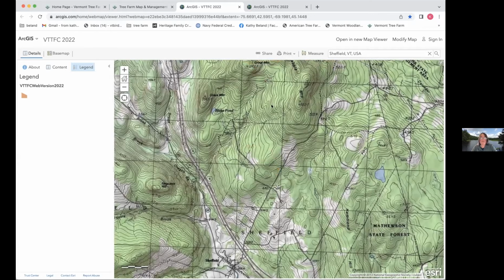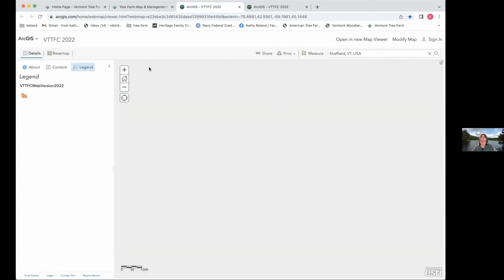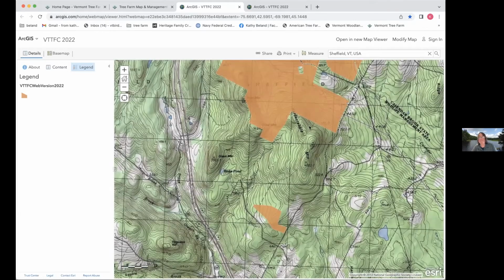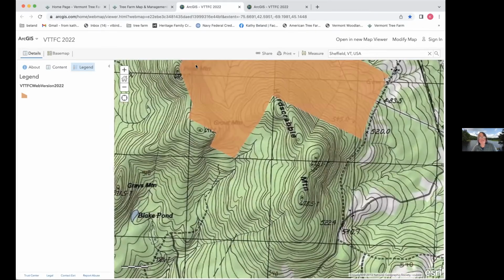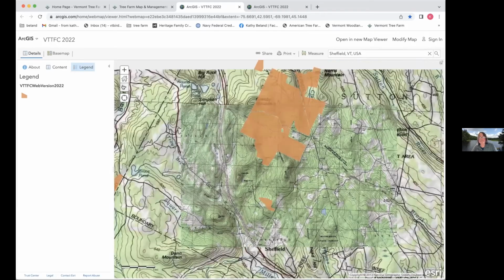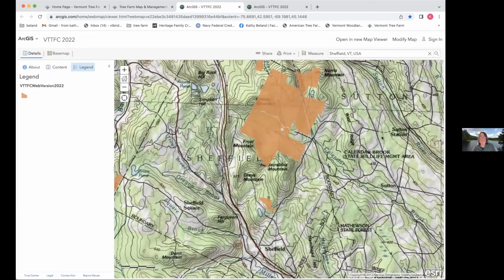You can also pick the size map you want. That was a little too big. We'll go back out a little, see if I can get it back. Okay, get our map back. And if you want to see what's in Sheffield here, what else do we have in the area? So here's some other tree farms close by.